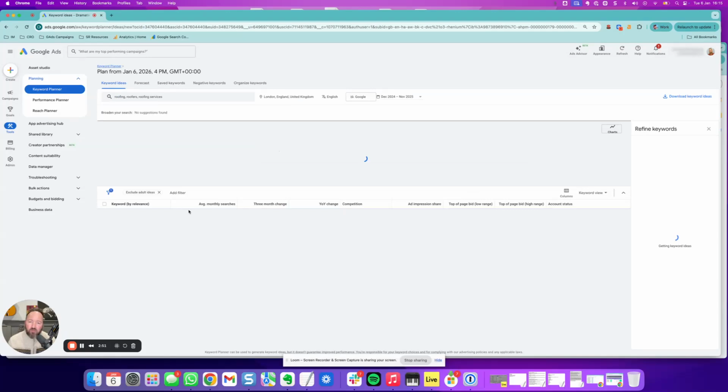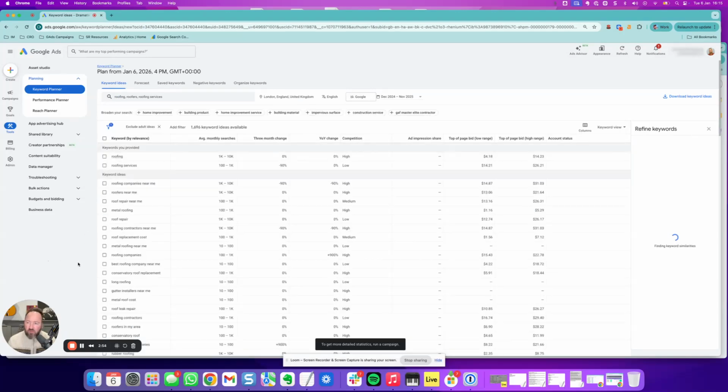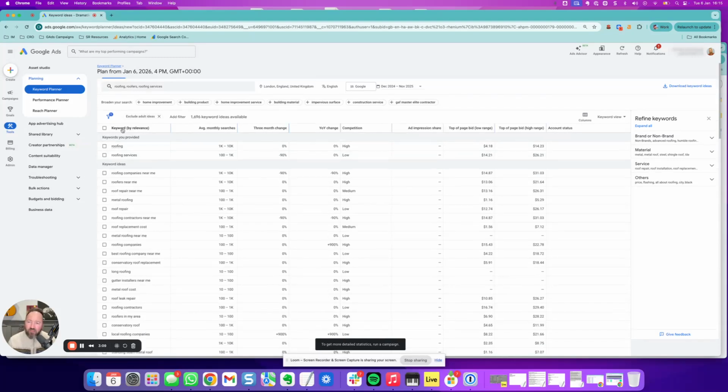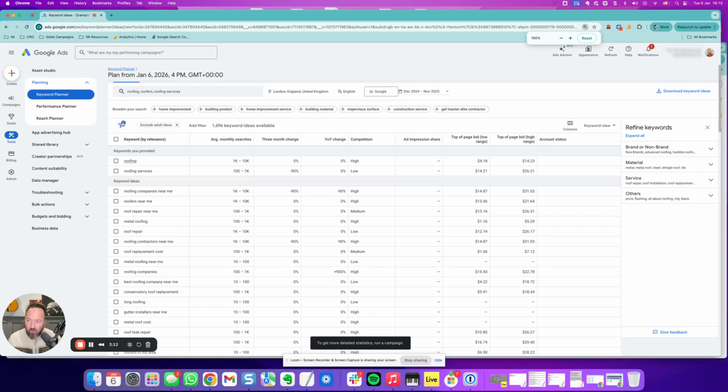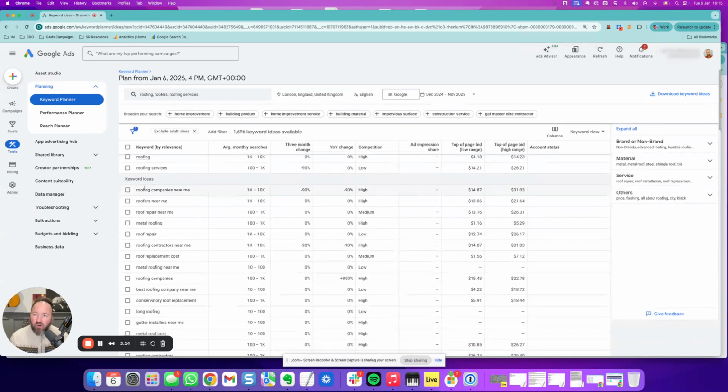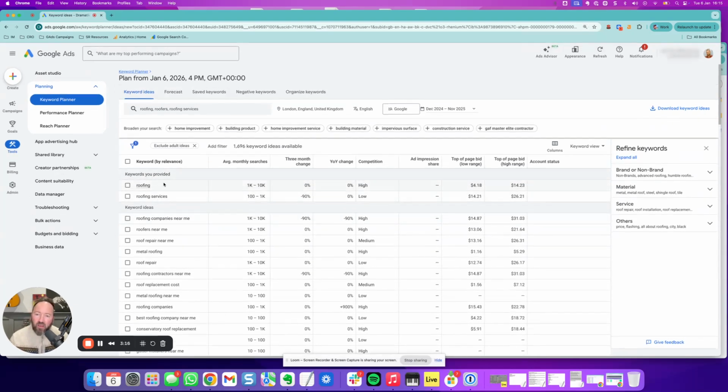And then get results. What you'll see here is it starts pulling in information. Those are the keywords I've just put in. Can't see roofers anywhere. Anyway, it's got roofing and roofing services. Now you can see here, this is the keyword. I'll just zoom in a bit so you can see. You've got a keyword here, and then you've got average monthly searches. Now, it rounds it up to the nearest 1,000 or the nearest 100.